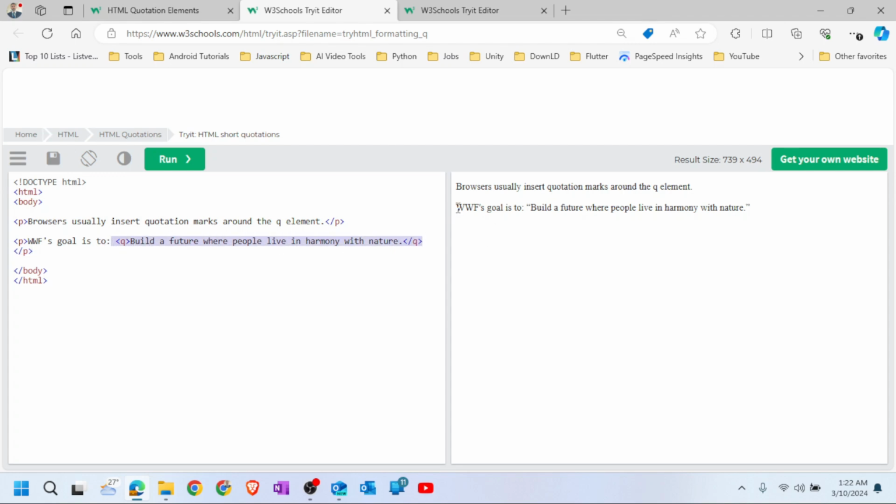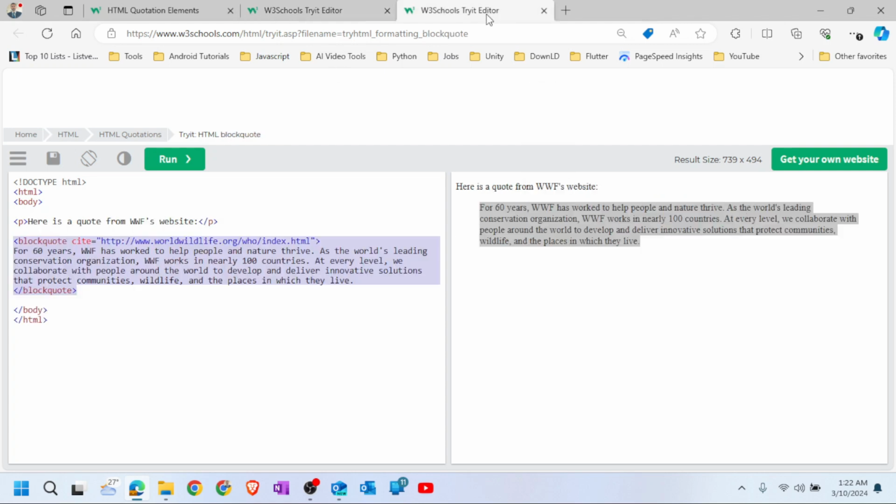So if you write the WWF goal is, this is a paragraph, but this is the line that we are quoting from some other reference, and we want it to be within our content. It appears as inverted quotation marks automatically. So every content that you need in double quotation marks, we just write the q tag. The q tag is basically used to represent these inverted quotations within our content. As simple as that. Whenever we use a blockquote, it means it's a separate block of code.